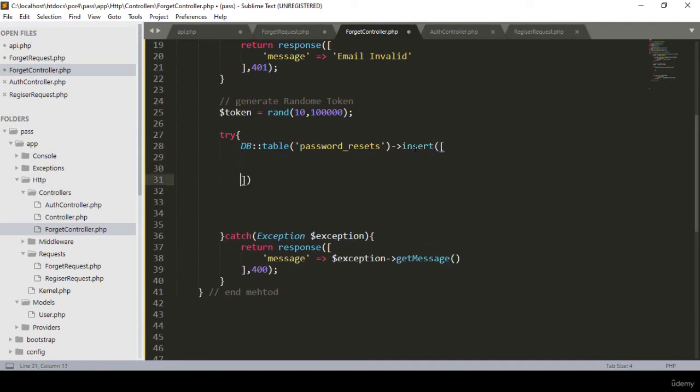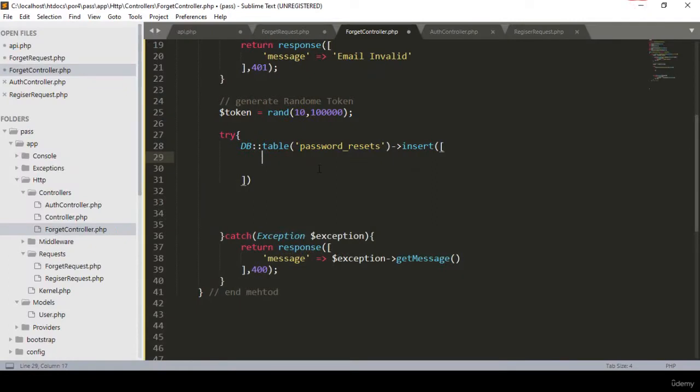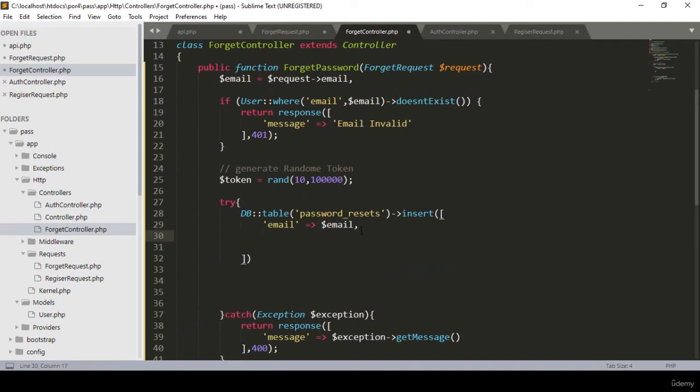Here I want to insert two fields: one is the email, another is the token. First of all, the email, which I also check with our custom request, where email will be required. The email will be the requested email, which I have already taken with this variable. Also I want to pass the token. I take another variable as a token, the same random token that I have already generated. Here I simply pass it. I hope it's very clear to you.